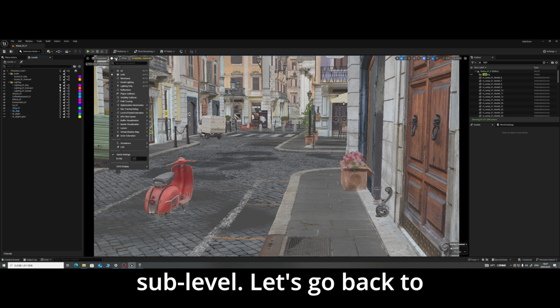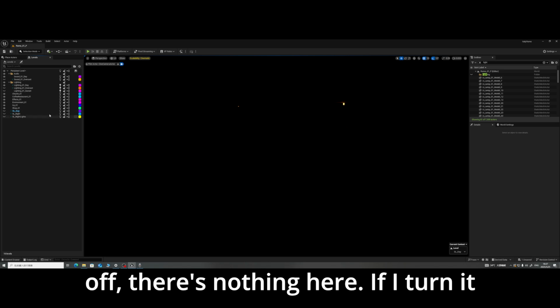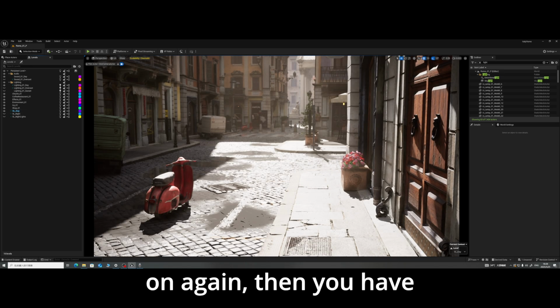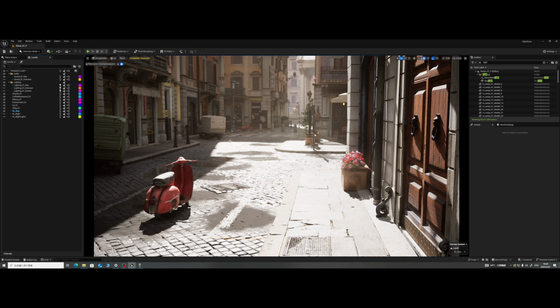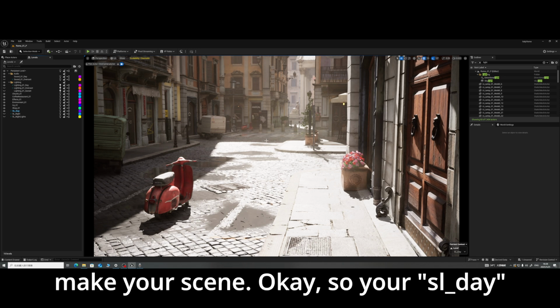Let's go back to lit. So for now, because I turned it off, there's nothing here. If I turn it on again, then you have the two main lights that make your scene. Okay, so your SL Day is set up.